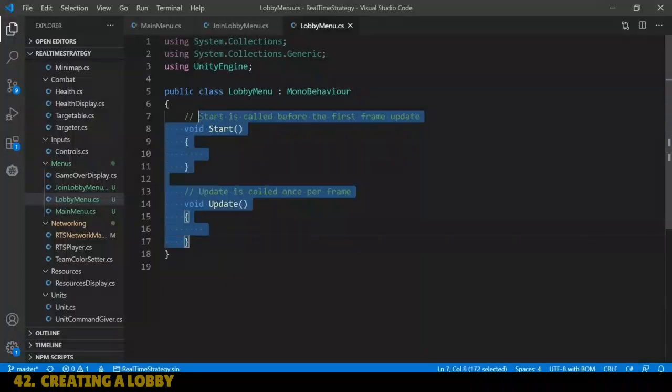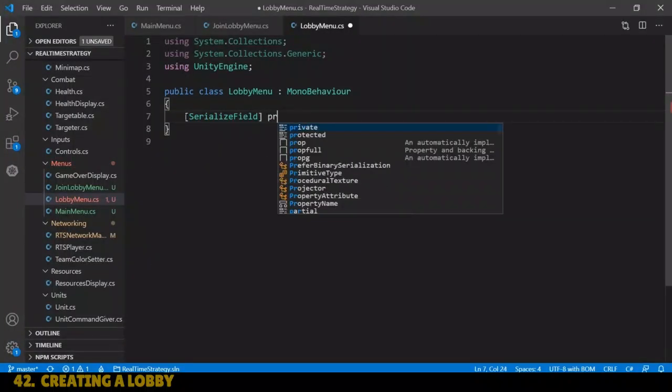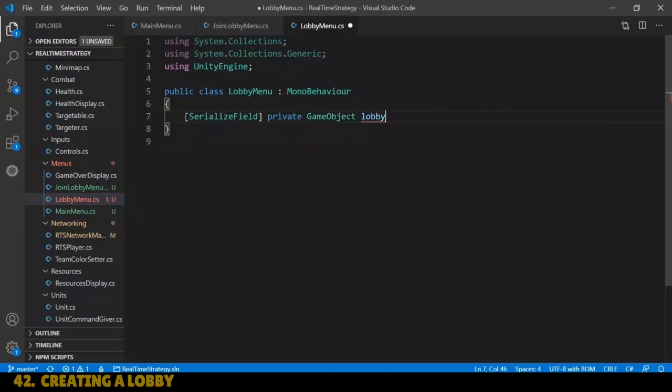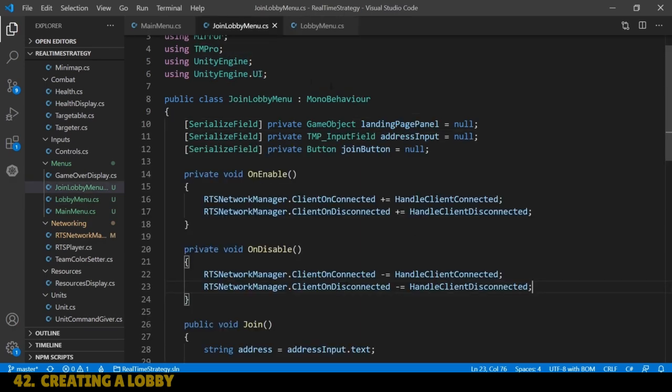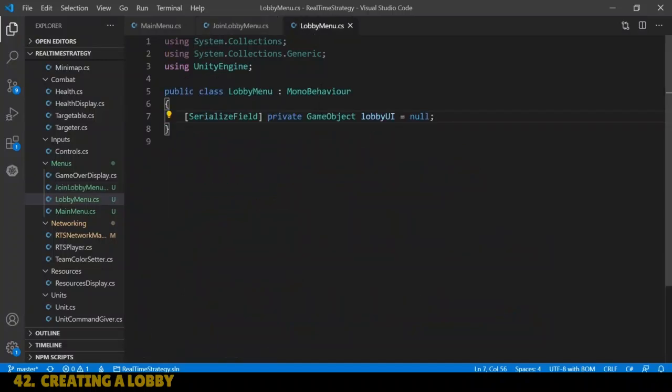So in here, we need a reference to the lobby UI to be able to turn it on. So private GameObject lobbyUI. And then as for the methods, when this script is on and off, we want to subscribe and unsubscribe from the client connecting. So just like how in here we say when the client connects, turn this off, we want to say in the lobby, when the client connects, turn it on.